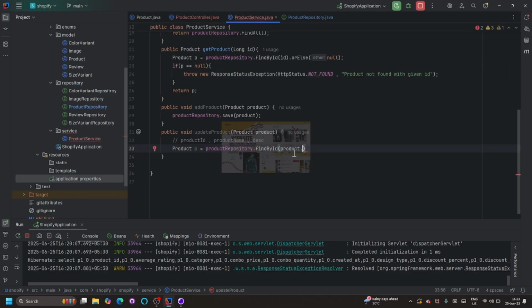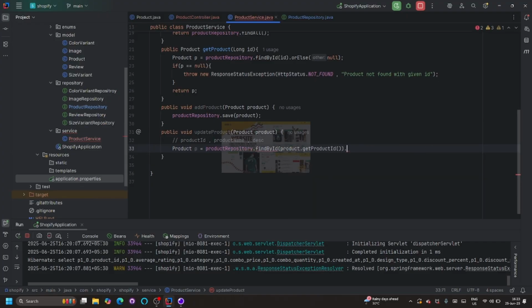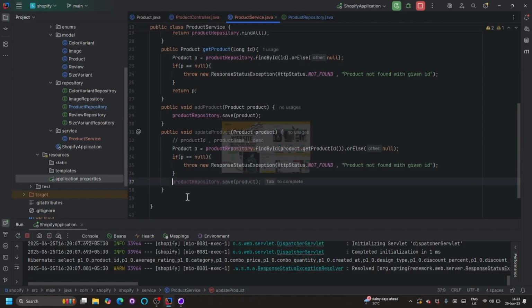So to get the id, we can use get product id. And again same thing. If not found, then just return null. Again we can use if product is null, then throw the new exception. Else, the product is existing, right? A better name can be given to this. Instead of saying p, it can be existing product.